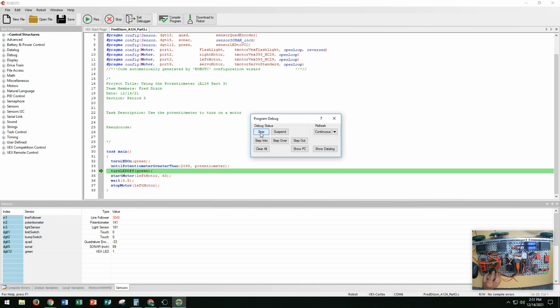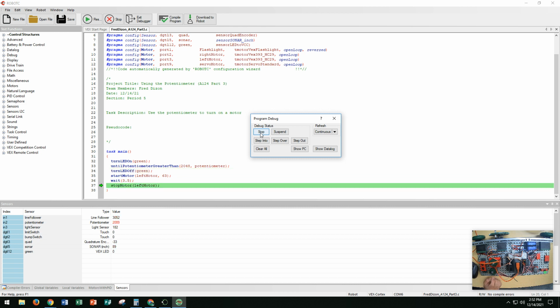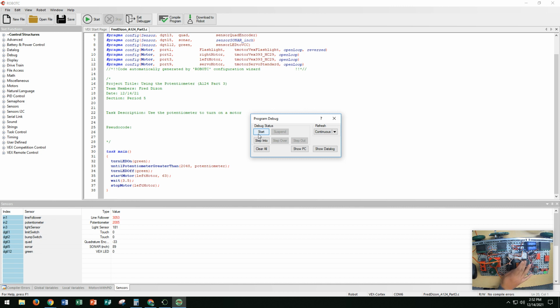Okay, nothing's going to happen because the potentiometer is not greater than 2048. So I'm going to move the potentiometer. If you look at my video, it's going to reach 2048. The LED should be on right now, right? And then it will turn off and it will turn on the motor. Watch. There you go. So what we just did, we used the potentiometer to control the LED and also to start the motor. All right. So now let's look at step 19.